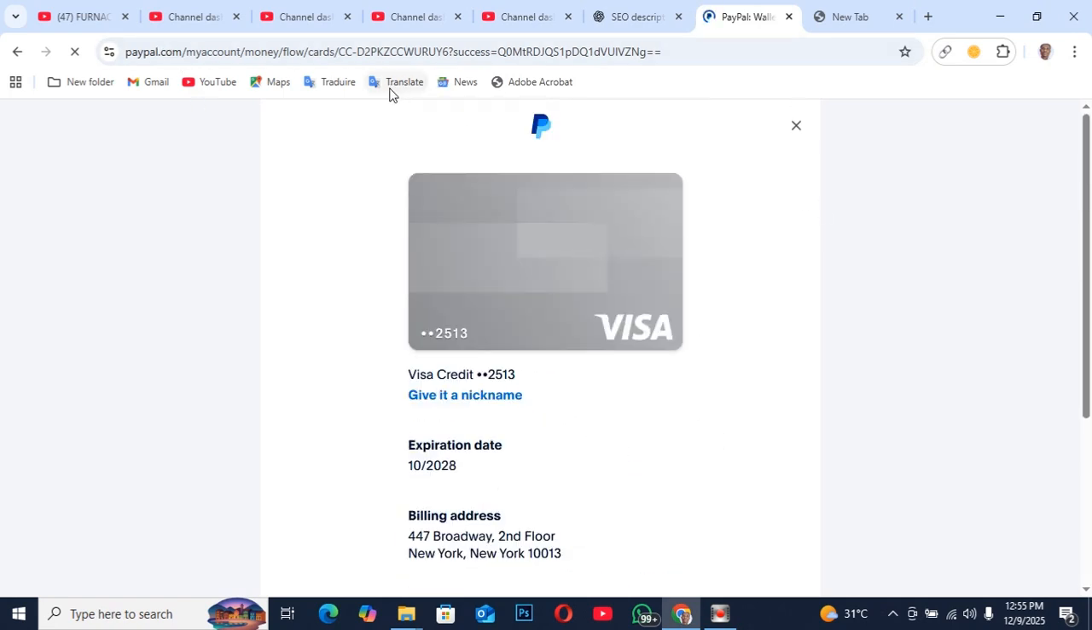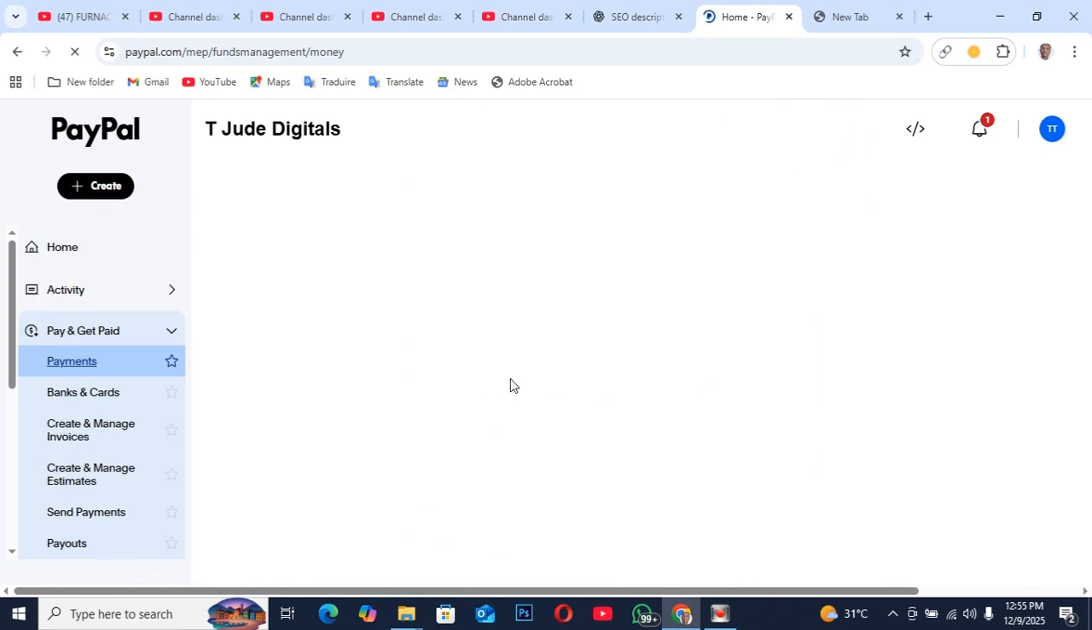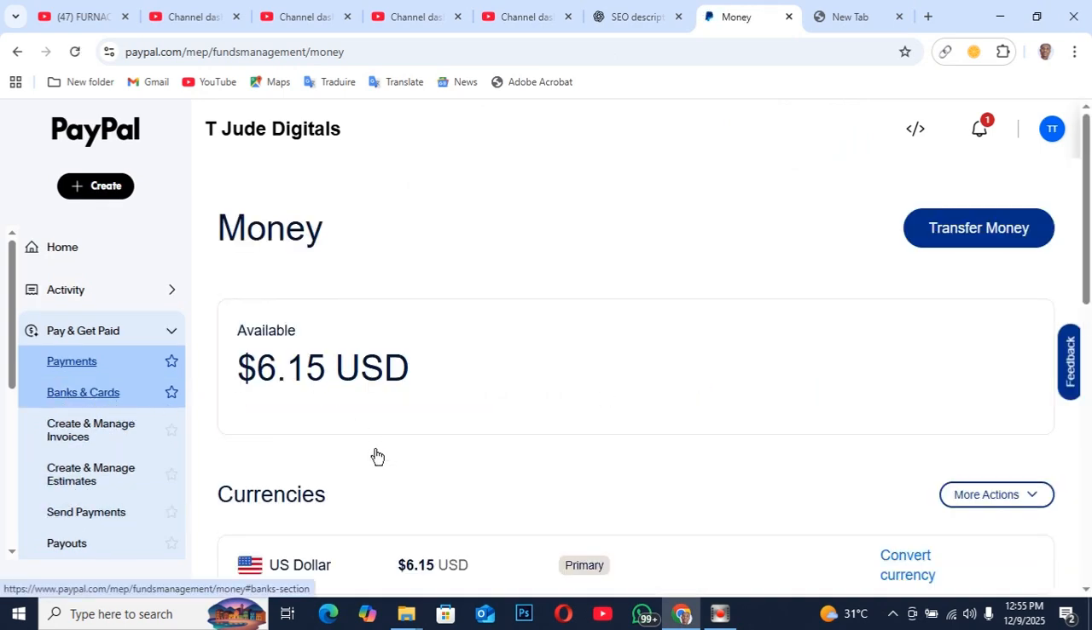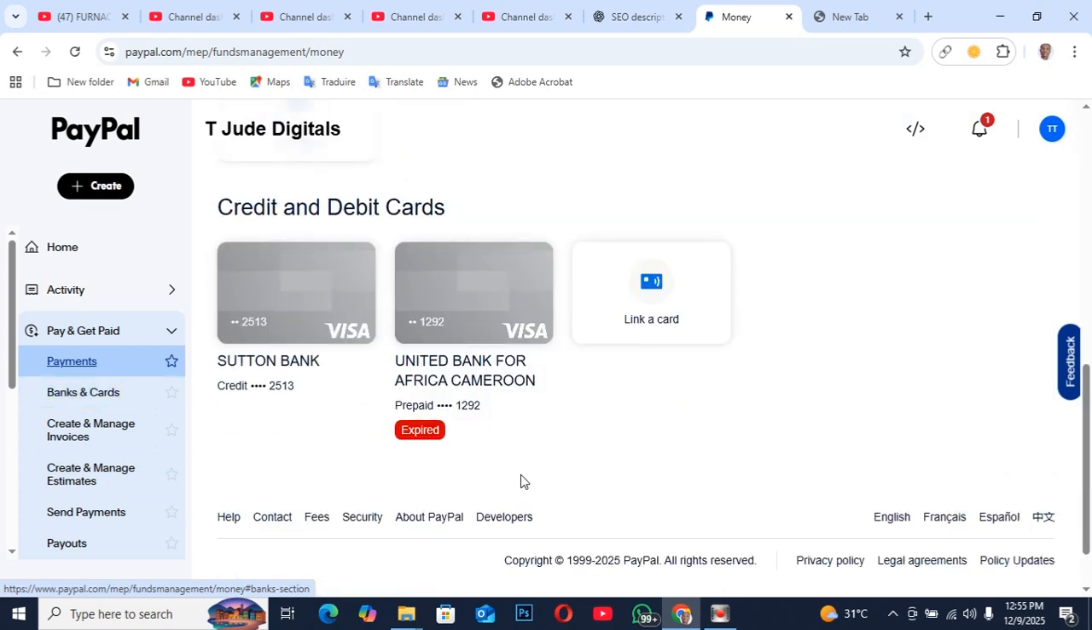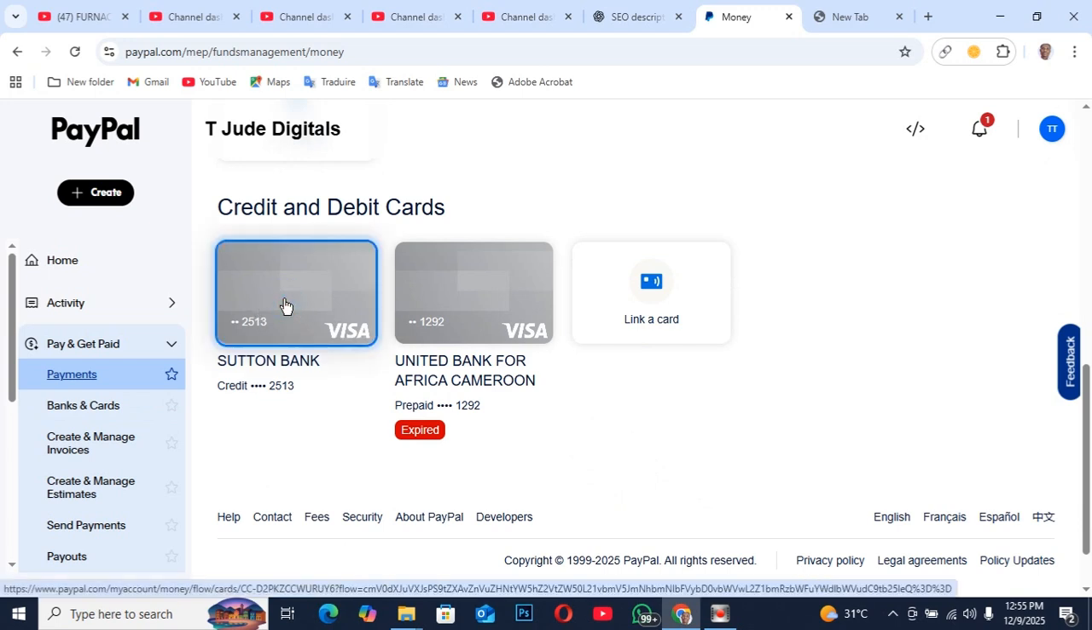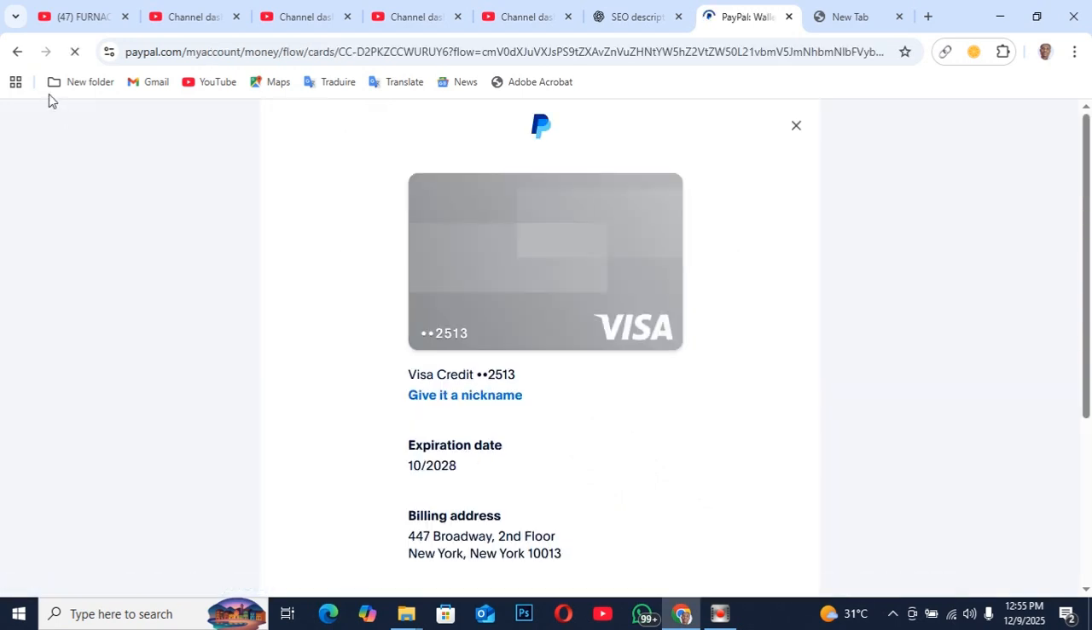So that is it. We can go back. You're going to see that the card is confirmed. Scroll down, you see the card here is confirmed. So it's ready for transactions.